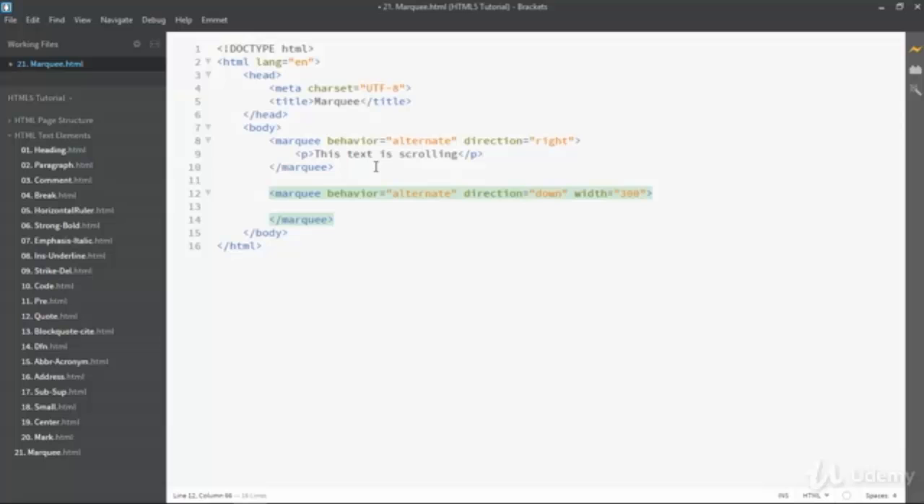So you need not worry about the unit of this width or height. It will take in pixels. Now I'm giving 300 pixels height and 300 pixels width. Now one more attribute is here, scroll amount. A scroll amount I can give here 10.